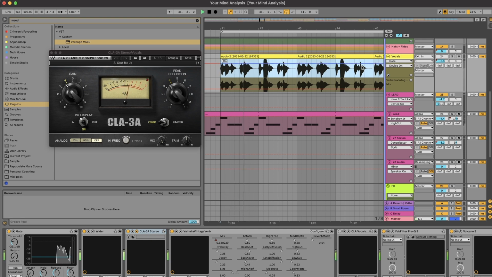You're losing your mind, your body, your soul. You're losing your mind. And then I have this reverb. I can turn off the reverb. You're losing your mind, your body, your soul.